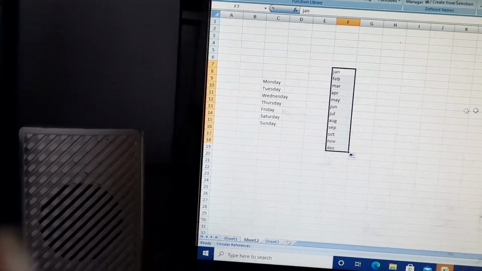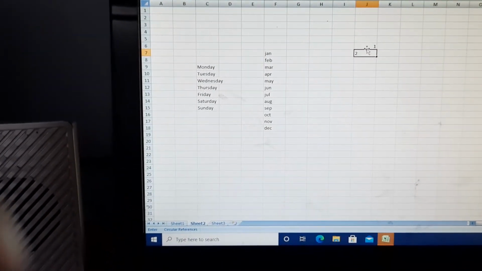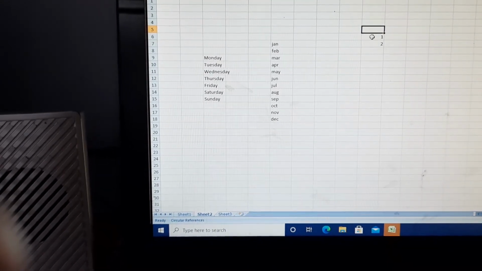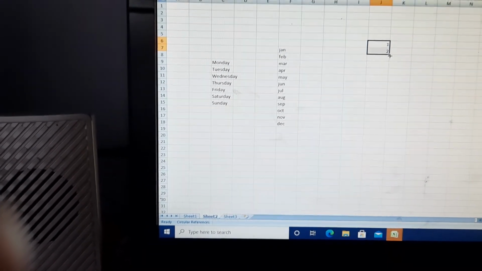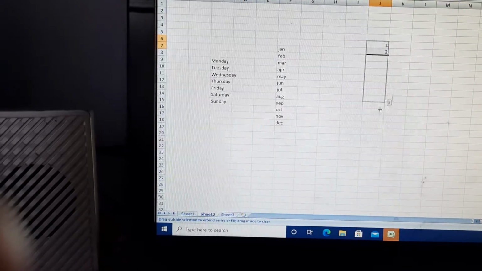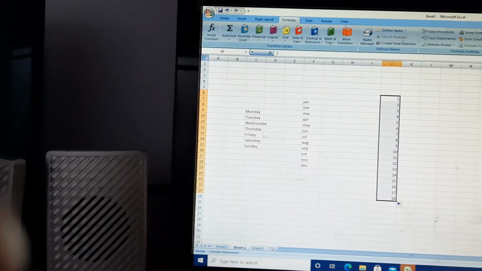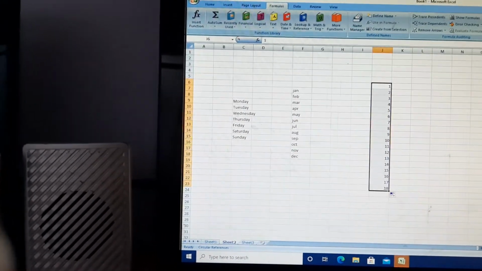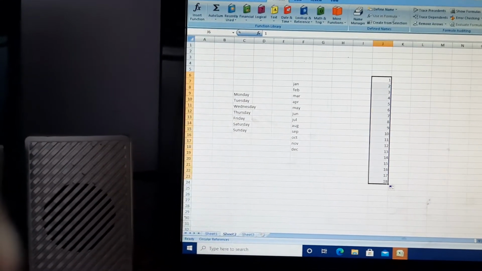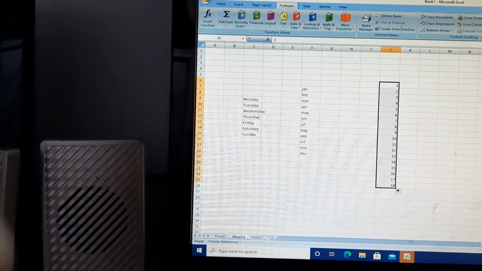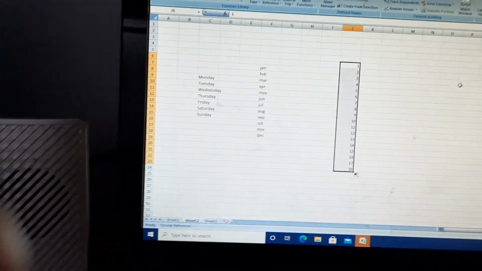Like this you can do the numbers also, but for numbers you have to write 1, enter, 2. Then you have to select these 2 numbers and then drag. If you write only 1, then it will print 1 1 1 1. If you write 2, then it will be only 2 2 2. But if you write 1 and 2 and then select both the cells and drag, then it will give you the numbers.